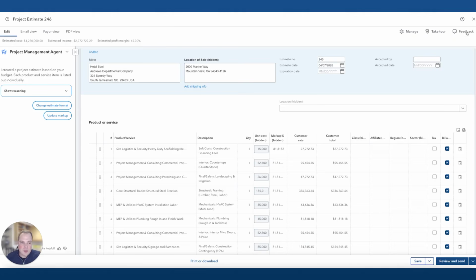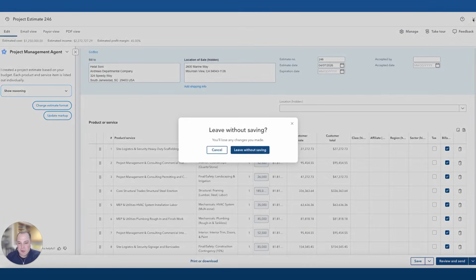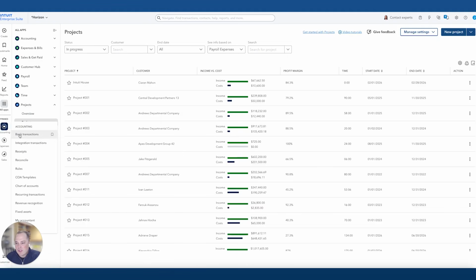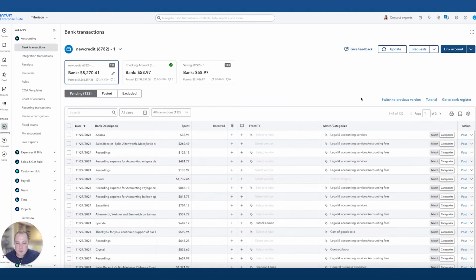Now, this is just one cool example of the way Intuit Enterprise Suite leverages artificial intelligence to do work for you and make you more efficient, but I want to show you another one. I'm going to go right into the bank transactions here from the accounting app. Now, what's really cool about the bank feed in Intuit Enterprise Suite is that artificial intelligence is categorizing transactions for you in the background for you to review so that you don't have to spend time combing through all of them and determining which of these transactions should be categorized in which way.